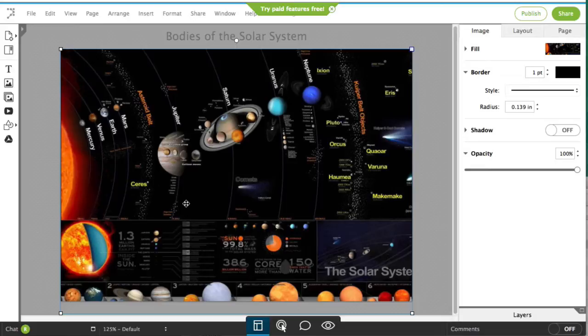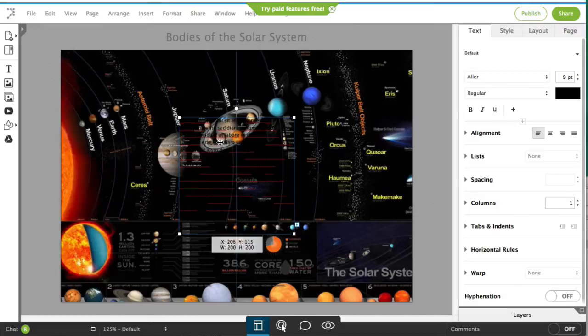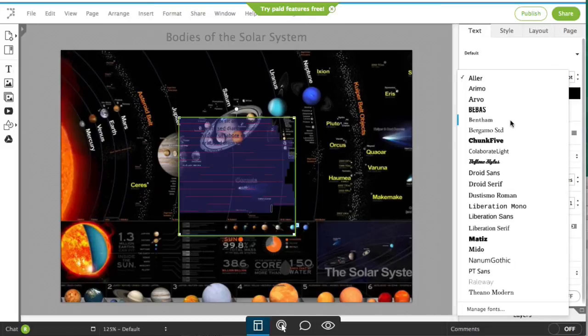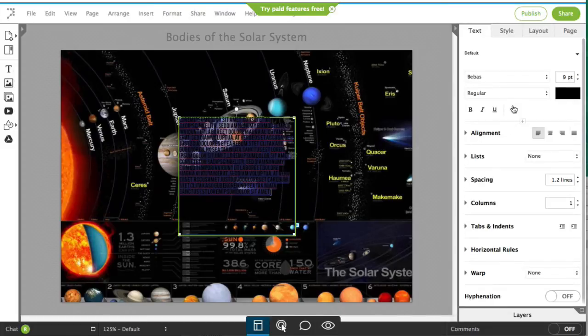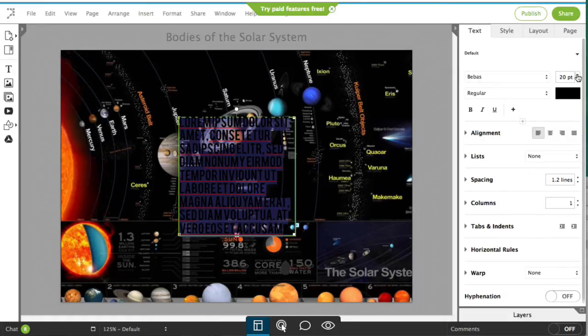And I think what I'm going to do is put in the text, which is going to say Bodies of the Solar System. So I'll click on that, and I get a little text box here. One thing that I want to do is double click and select all that. It's very tough to see the way it is now, so I'm going to do a couple of things. I'm going to make this larger in a different font to make it look a little bit more interesting.